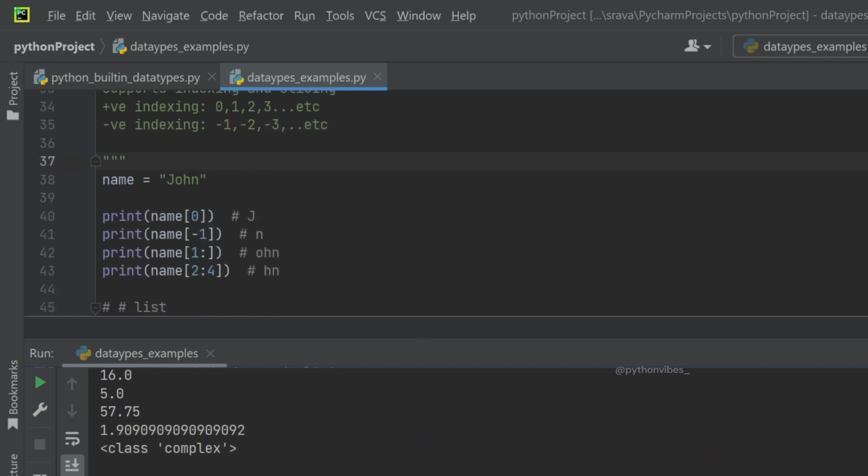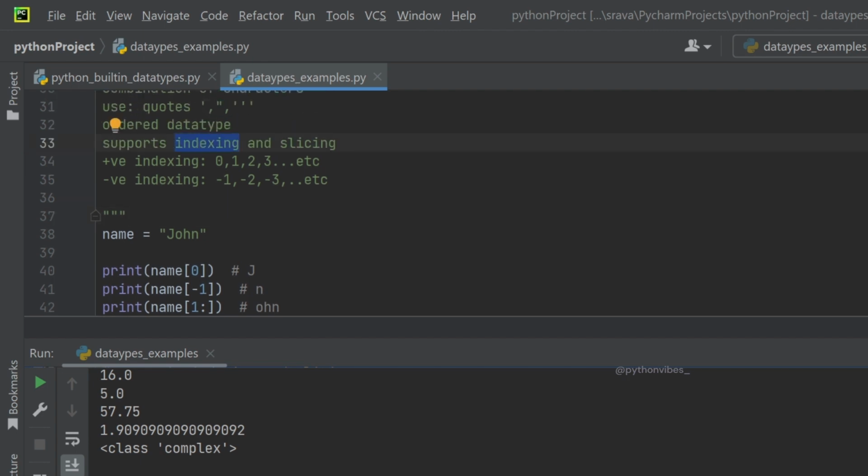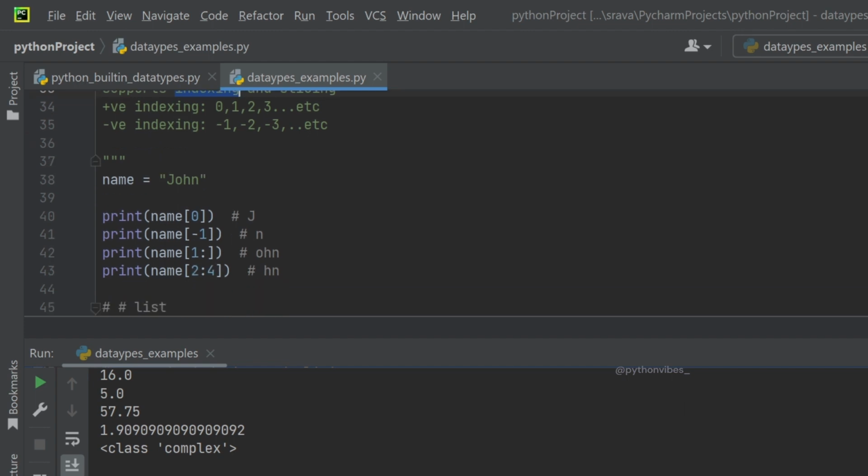For an example, I had taken name equals John. This is a string, and as I mentioned earlier, we will use indexing to access any character in that string. So here, when I'm using name of 0, I would get the first character.